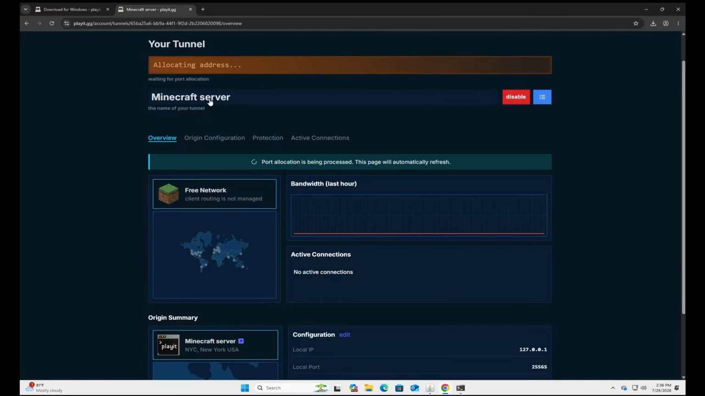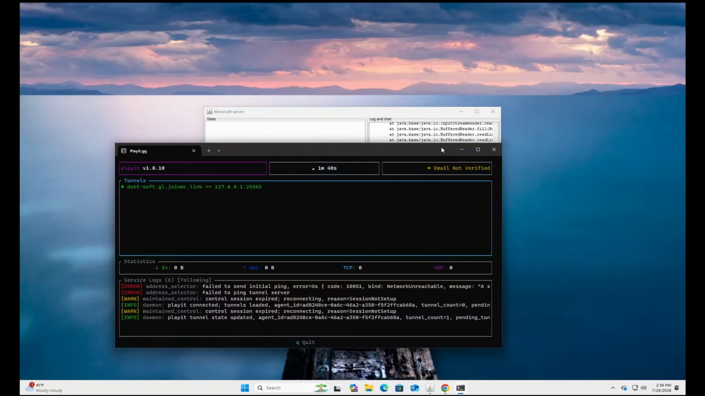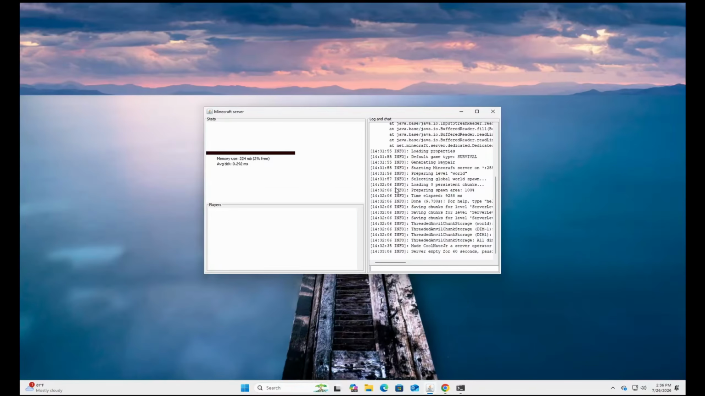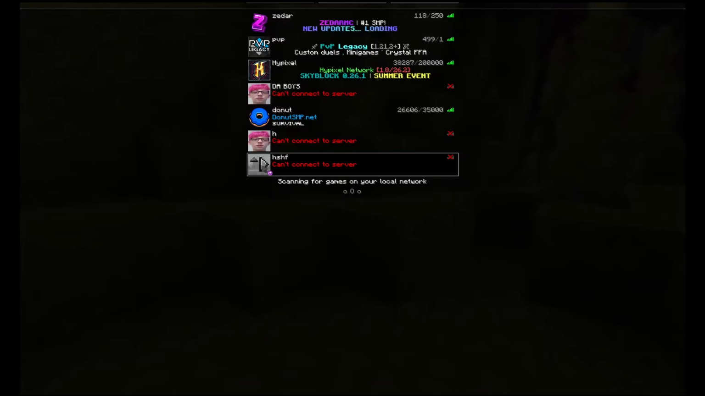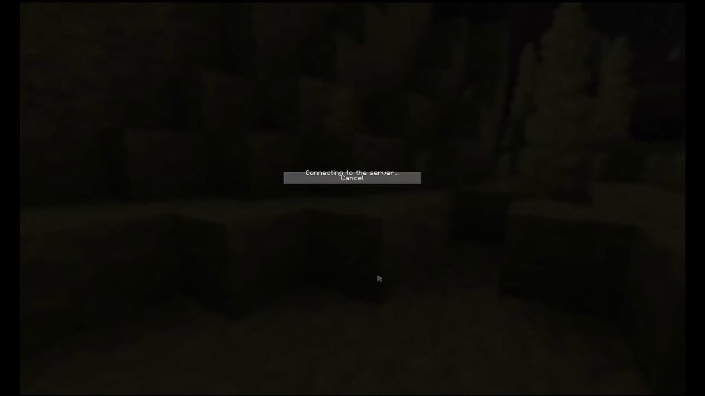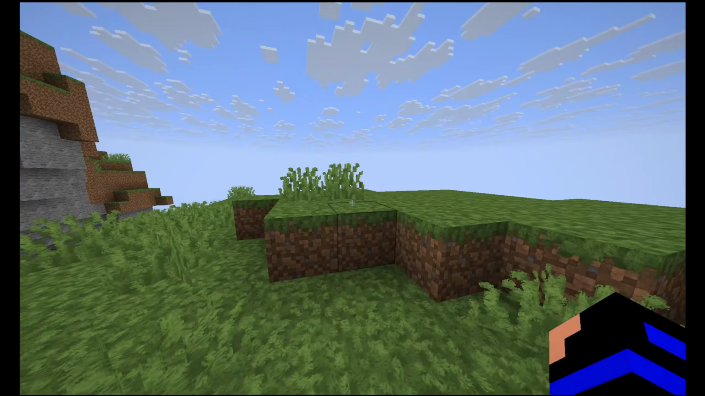The tunnel is now created. It is going to allocate an IP address. So once it does that, that is the IP you will give to your friends to join your server. You can just copy that, and I will load into Minecraft and show you how to join it and where you put it in and show you that it works. All right, now we're in Minecraft. You can just copy and paste the link and start joining your server. And here we are, loaded into the Minecraft server world.